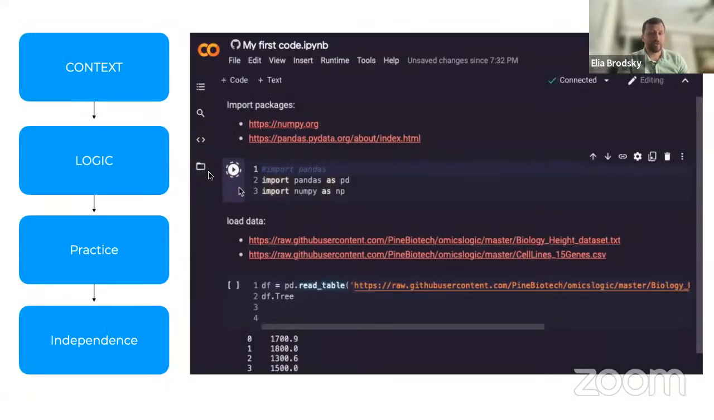So as I mentioned, beyond this logic, it's also important to at least understand how code works and what are some of those steps that you can take to get started with coding in R and Python, two of the most popular languages in scientific computing.